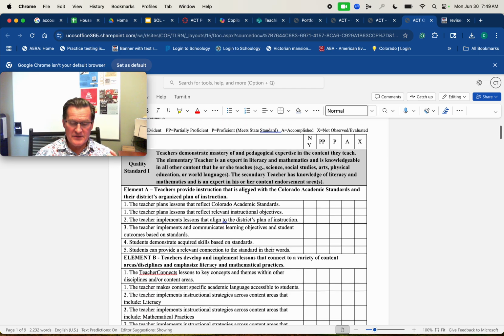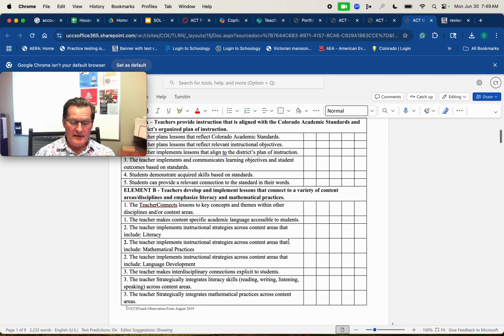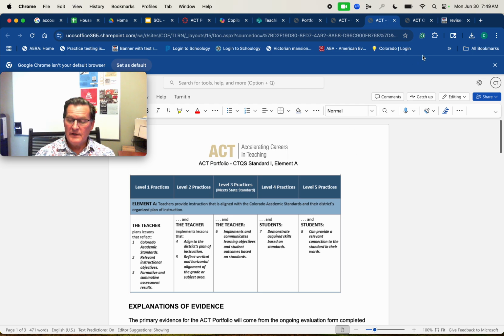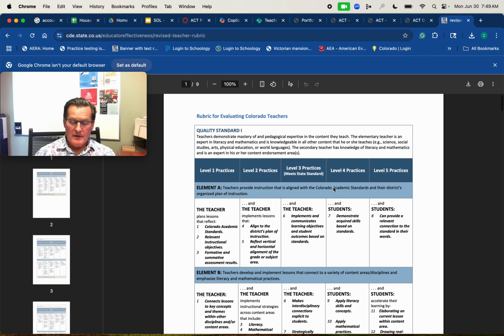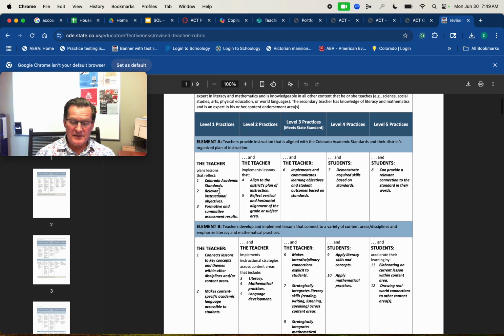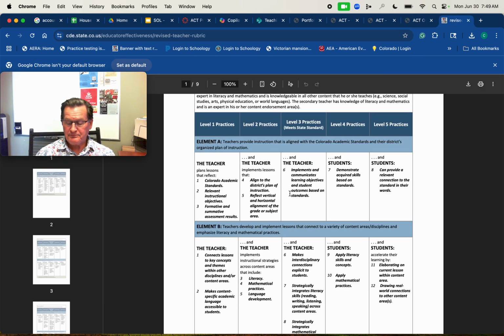All 6 observations will be cumulatively marked on this form, and you see "the teacher plans lessons that reflect Colorado academic standards." If you go to the CTQS rubric from the State Department of Education, you'll see the same language. So that's a direct match with what's on the observation tool. We're observing everything that's on this portfolio.